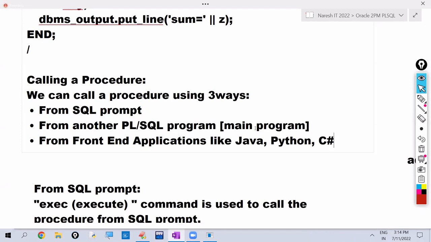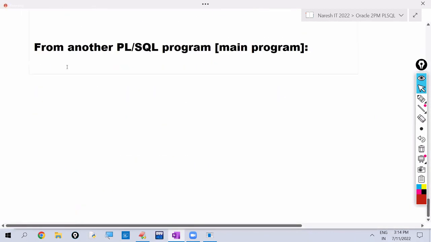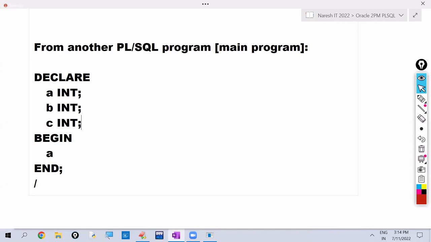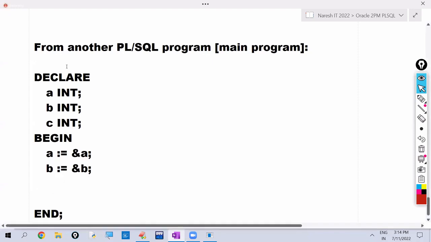Okay, observe here. We are writing like this. Declare. This is the main program, an anonymous block. Begin, end. I'm declaring an A variable here, a B variable here, and a C variable here. A is int type, B is also int type, and C is also int type. A value I want to read, B value I want to read. This A plus B I want to calculate now.